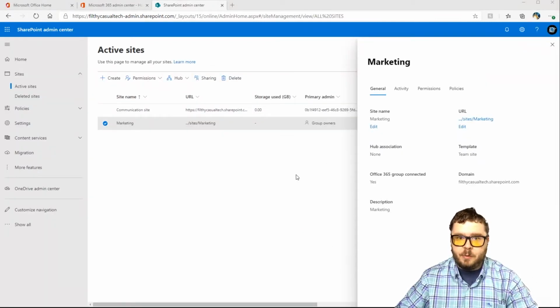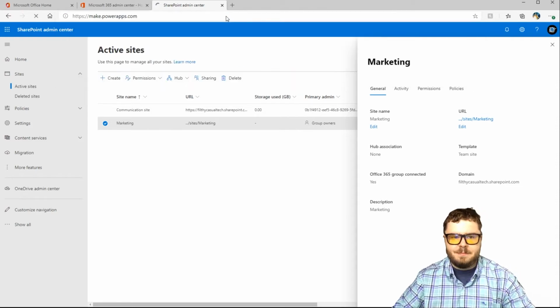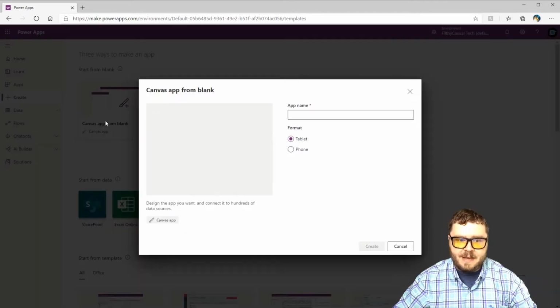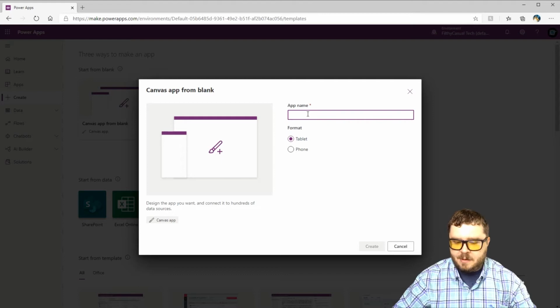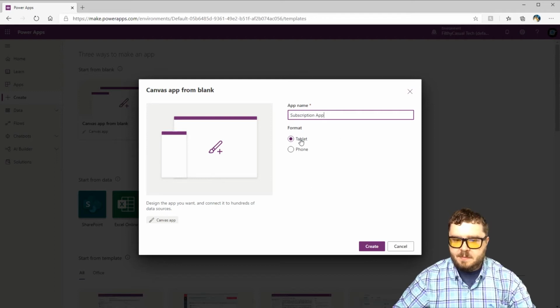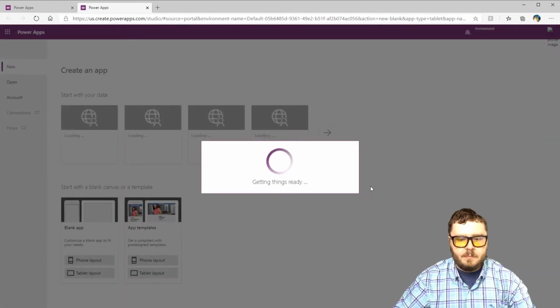All right, from here, what we're going to do is create our app. To do this, we need to click in the address bar and go to make.powerapps.com. All right, from here, we're going to want to create a new blank canvas app, and it needs to be in tablet mode. I will name this subscription app, and then hit create. We'll see PowerApps do its thing while it's creating it. And once it's created, then we're going to go ahead and size it and save it.